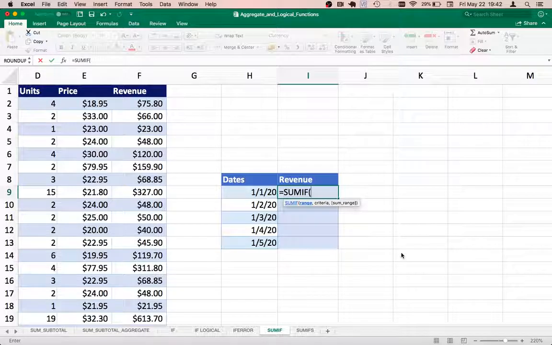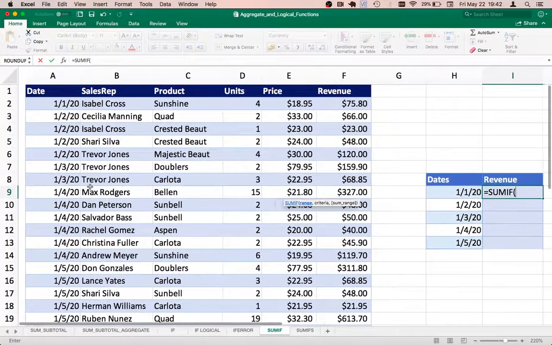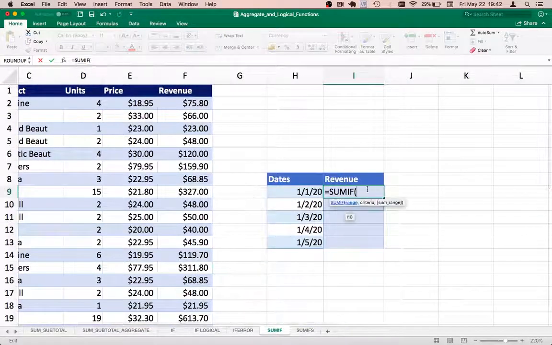Now it is asking me for the range. We have a criteria that we want to satisfy. That means we should pick up revenues which match this particular date, for example, 1st of Jan 2020. So where does the date column lie? We know where the date column is. We just need to specify it in our formula.